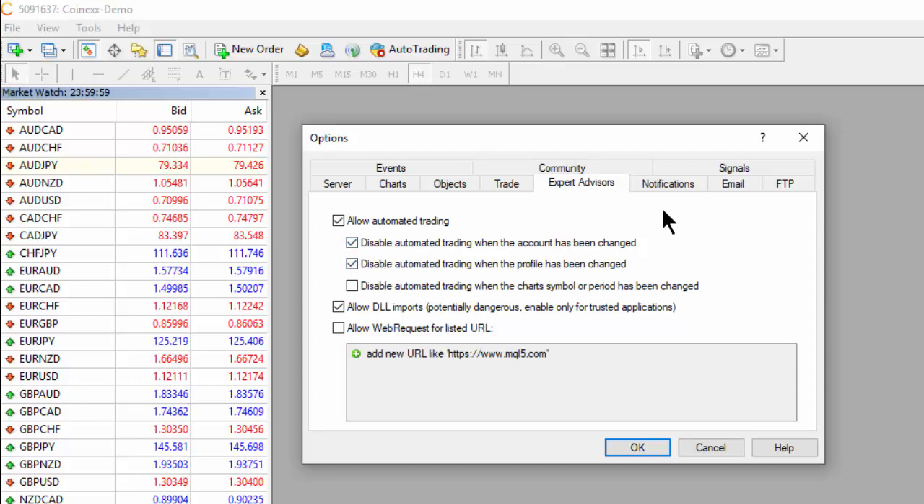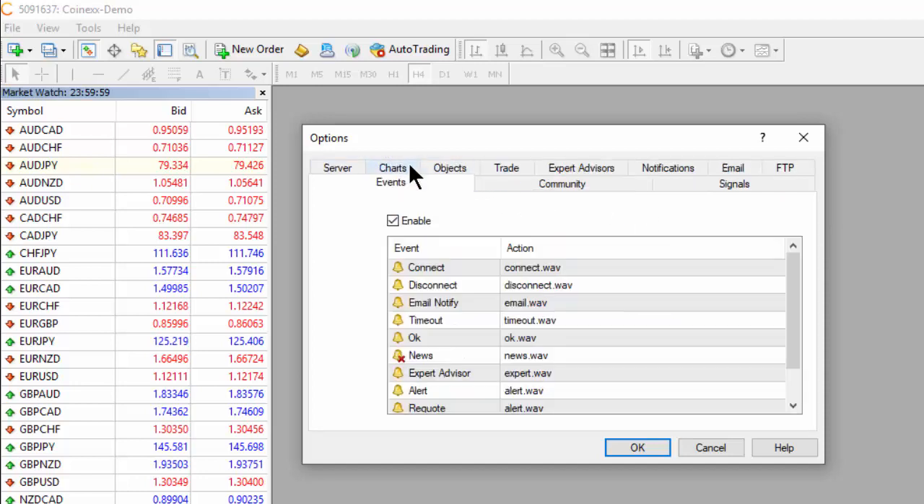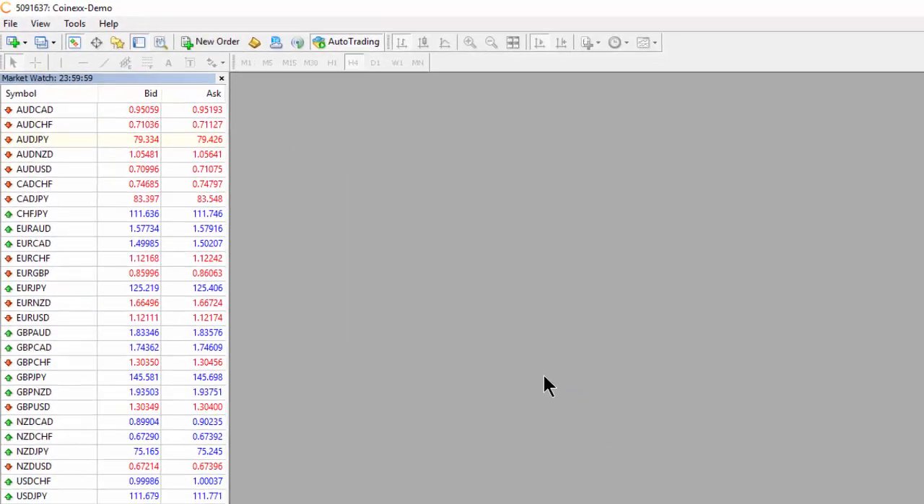Okay, so now the only other tab that we need to pay attention to is the Events tab, and I like to uncheck the Enable button, and that way the EA won't be making all kinds of noises every time something happens. And once we've done that, we can click OK at the bottom of the window.